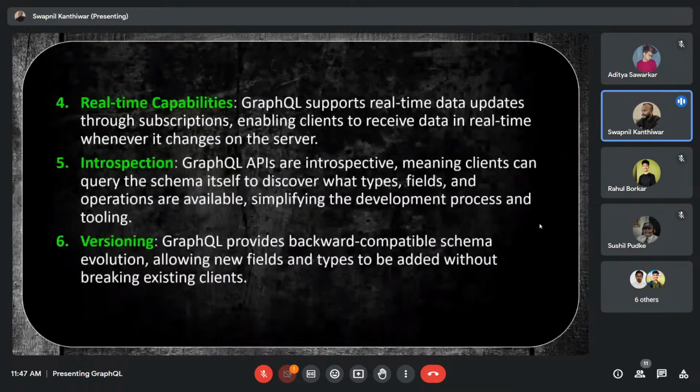And the fourth point is real-time capability. GraphQL supports real-time data updates through subscriptions, enabling clients to receive data in real time whenever it changes on the server. And the fifth point, introspection. GraphQL APIs are introspective, meaning clients can query the schema itself to discover what types, fields, and operations are available, simplifying the development process and tooling.